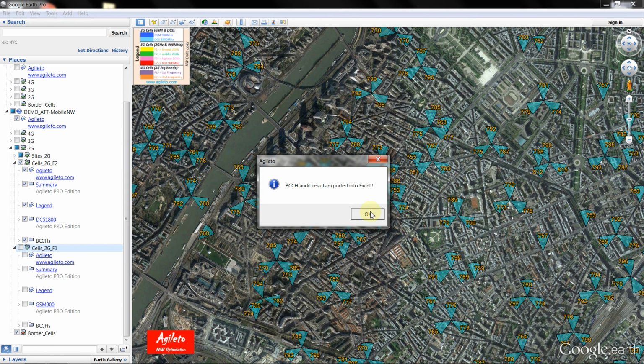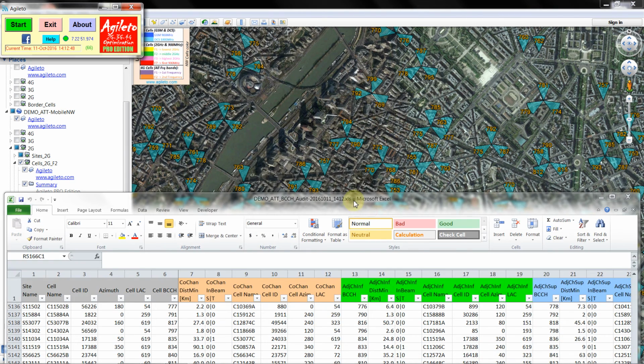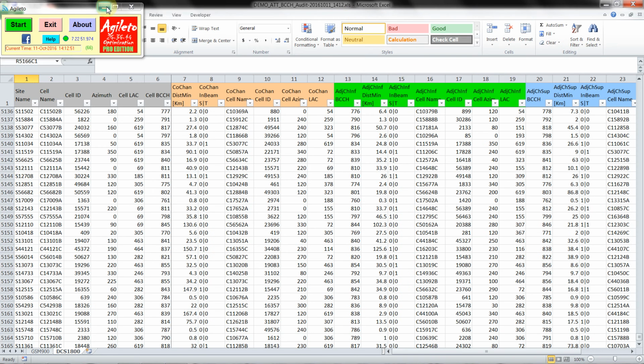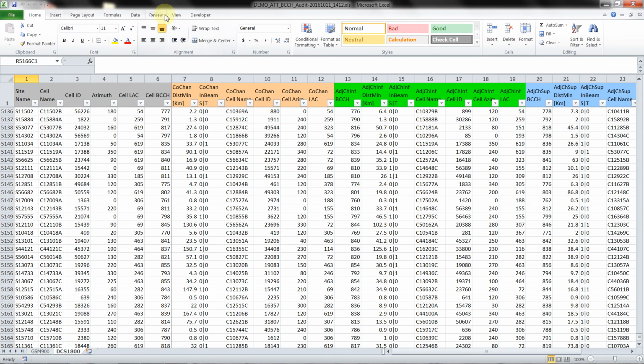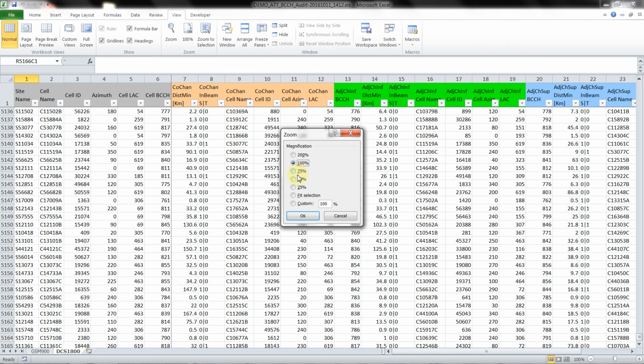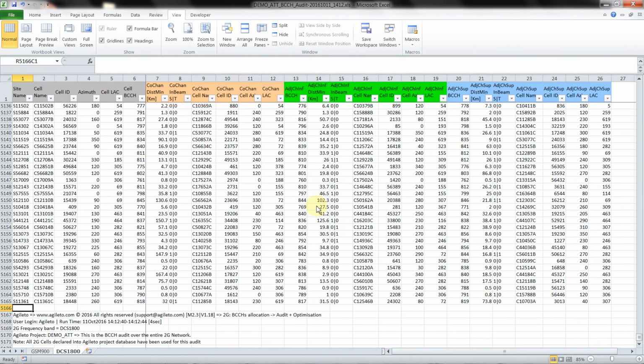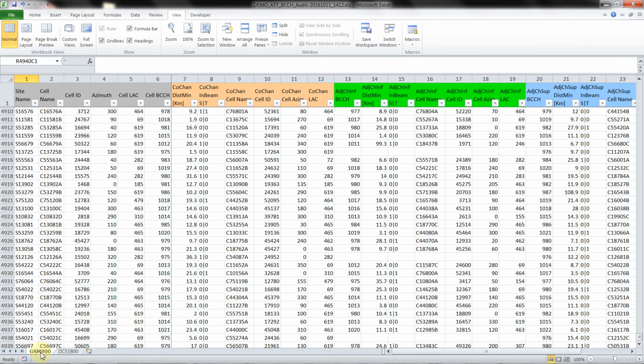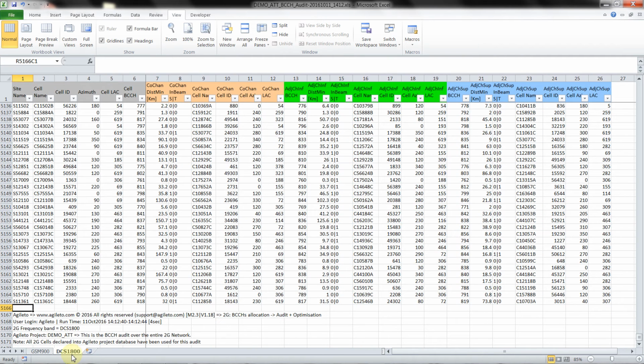If we press this one, we can see that the evaluation is very quick, and we have information presented over all the network. Let's set the zoom to something like 85%, just to have a clear overview. And here we have two tables, two sheets: one for the GSM 900 analysis audit, and another one for the DCS 1800 audit.